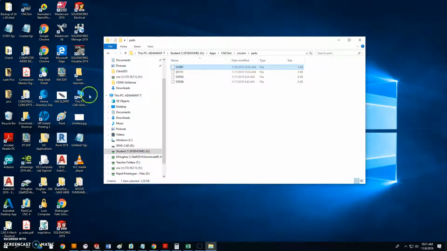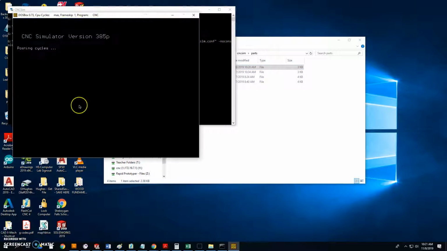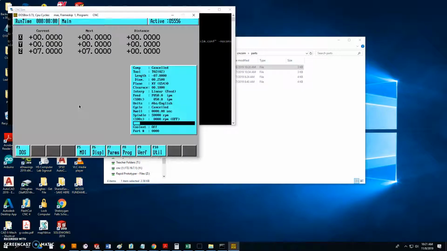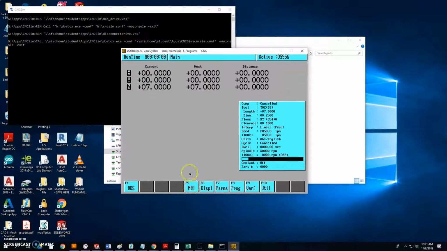Now, on your desktop, you should have this icon called CNC Sim. This is the controller that we're going to use to run these parts. So double click on this one. This is what should appear. All right, now this looks a little archaic. Well, it's an old controller. So now we're going to go into, and your mouse will not work. You have to use the function keys on your keyboard.